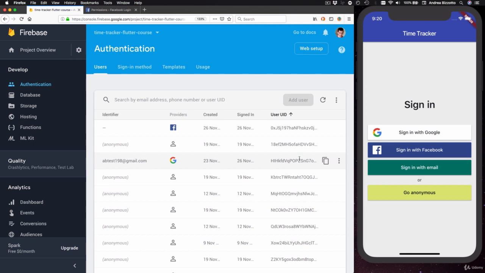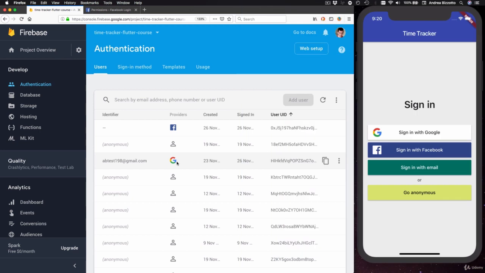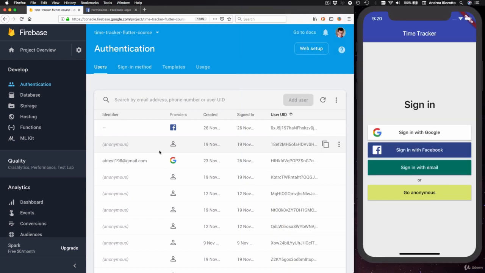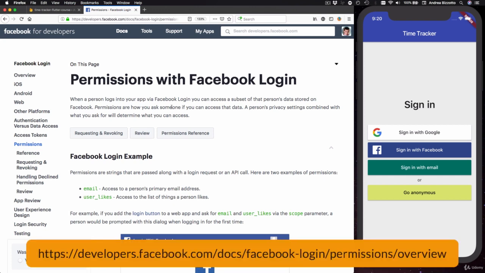However, by signing in with Google or Facebook, we actually get access to some additional information about the user. So when users sign in with Google, they're sharing with us their full name, email address, and profile picture. And as for Facebook, by default, users are sharing their full name and profile picture. In addition to that, Facebook Login provides a system for requesting additional permissions. So if you want, you can head to this page and learn more about Facebook permissions.